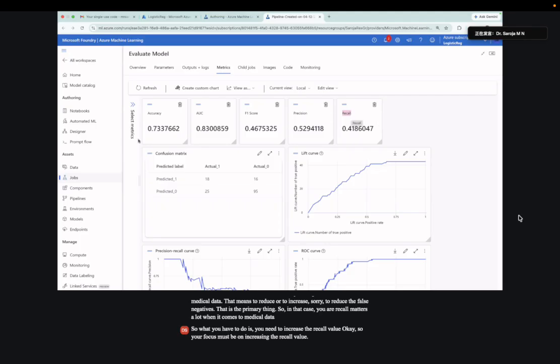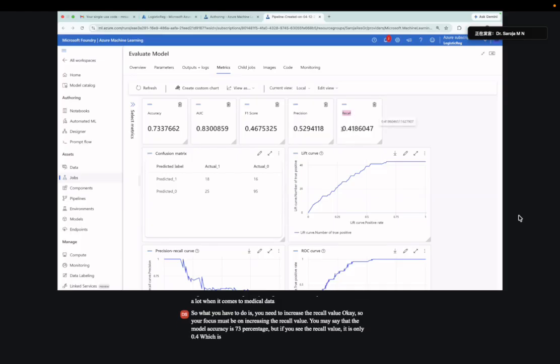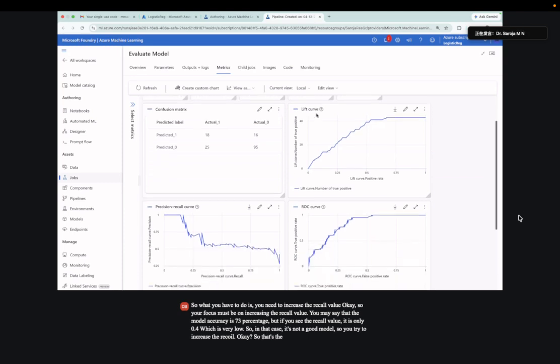You may say that the model accuracy is 73%, but if you see the recall value, it is only 0.41, which is very low. So in that case, it's not a good model. So you try to increase the recall part. That's the thing which you have to get from here.